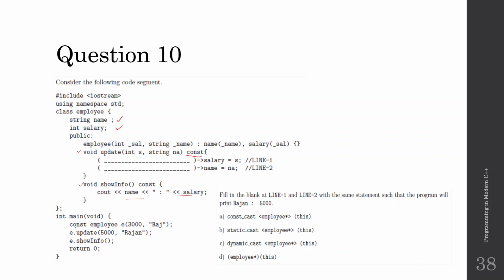Now in the main function we are constructing a constant employee with salary 3000 and name as Raj, and then we want to update it with salary 5000 and name as Rajan, and then we are calling show info, and we want it to print Rajan and 5000. Now ordinarily, since this is a constant object and the method is also const, this line would not be allowed, and the show info function would print Raj and 3000.